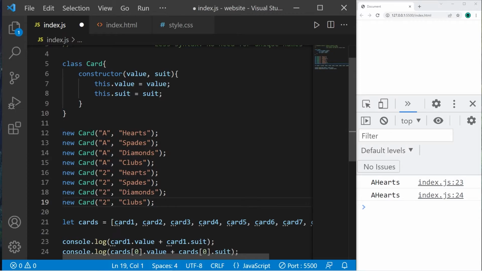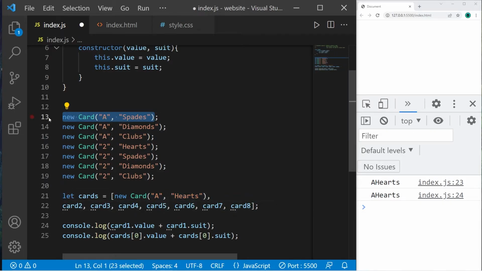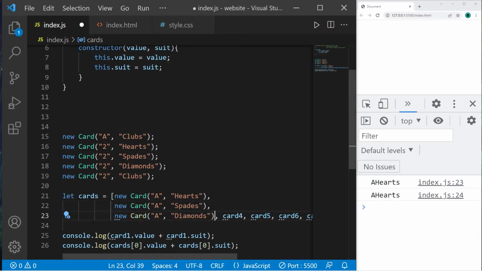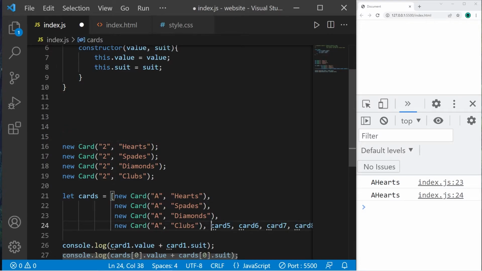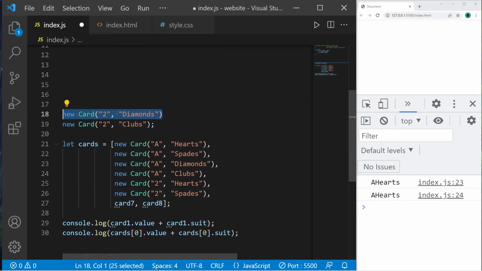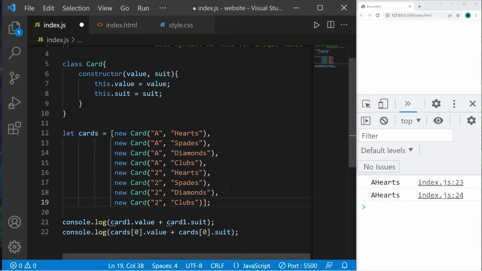We've created 8 cards, but we have no way to reference them. In place of adding some object names directly to our array, when we instantiate a card object, we can actually place that within the array. We'll add a new card with these properties, and that will be the first element. Then let's add the others. I'll speed up the footage. This would do the same thing.